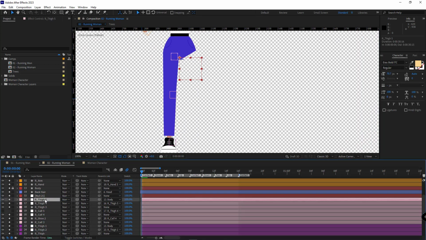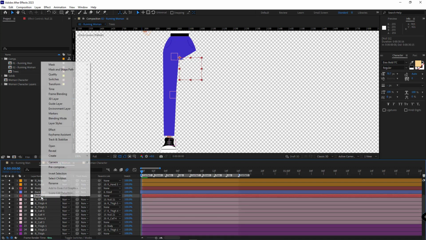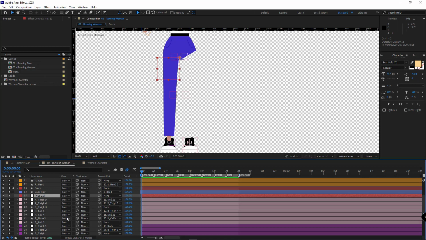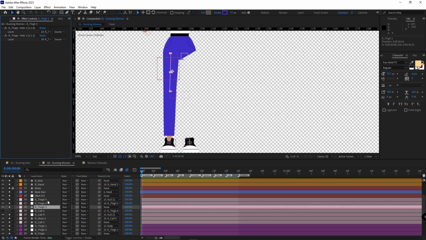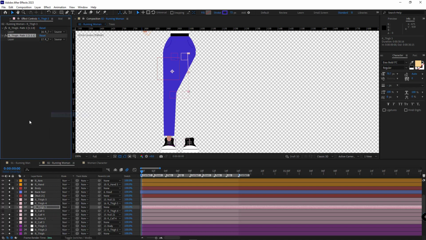And I parent the null object of the thigh to this null, as well as the null object of the ankle. And then I flip the null object horizontally. After that, I select the thigh, I go to the effects control, and here I have to define the new null objects. I mean this 16 and 17. So here I define 16 and here 17.